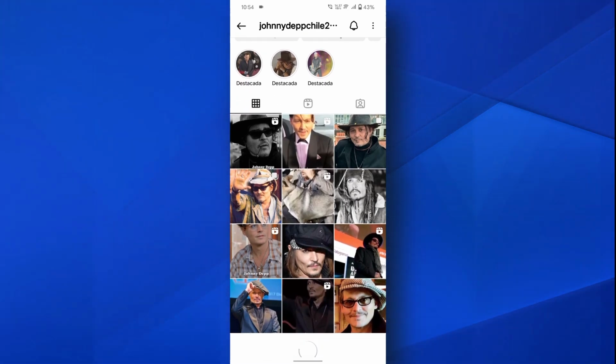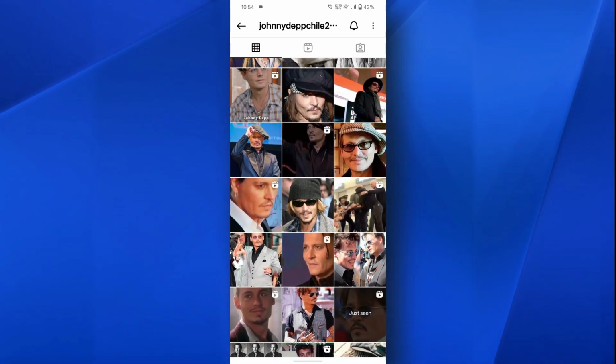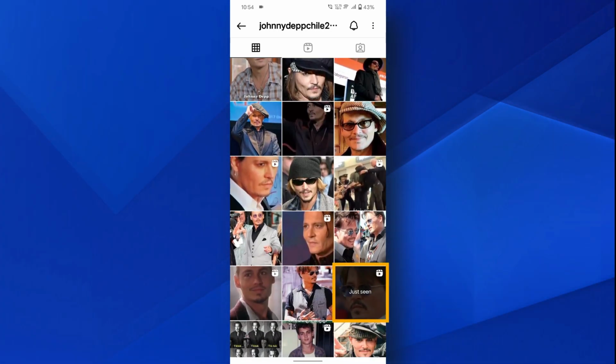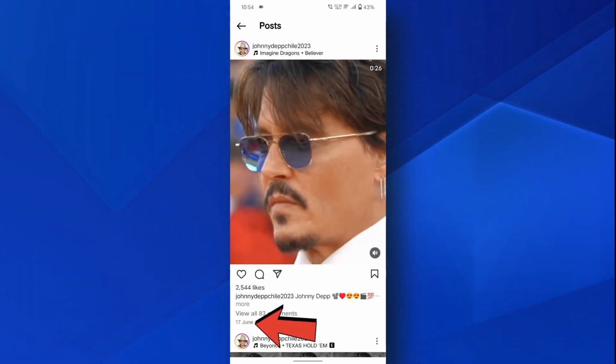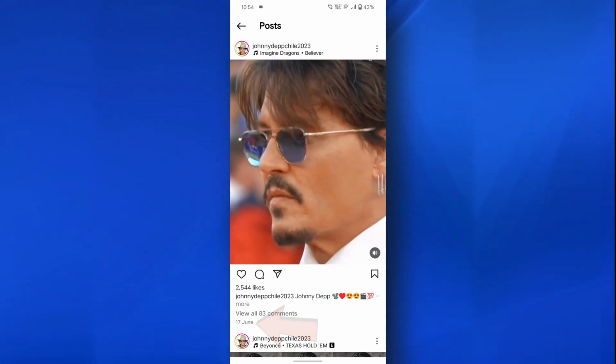Scroll through their posts. If the reel you're looking for is included, it will appear as a video preview alongside other photos and videos. The great news is that right below the reel preview, you'll see the date it was posted. And there you have it.